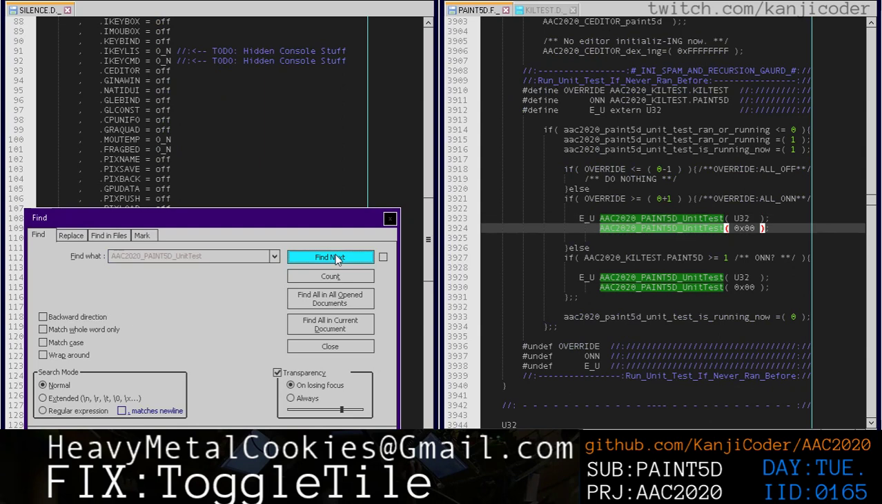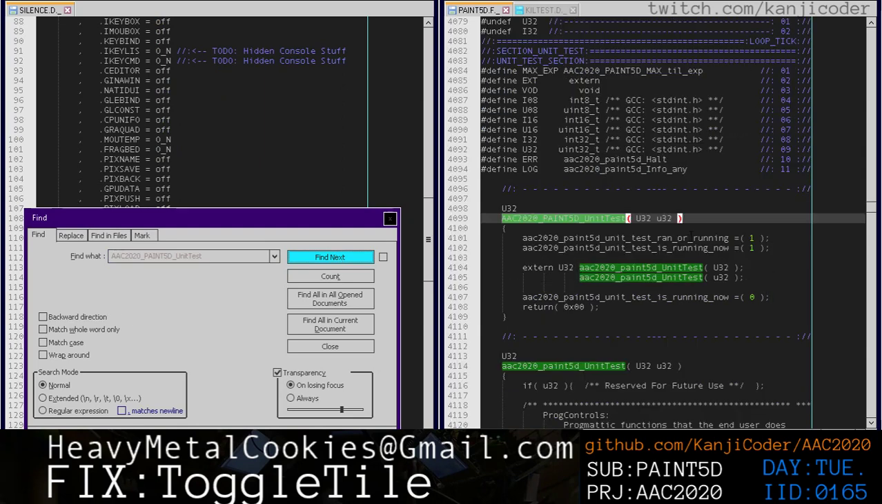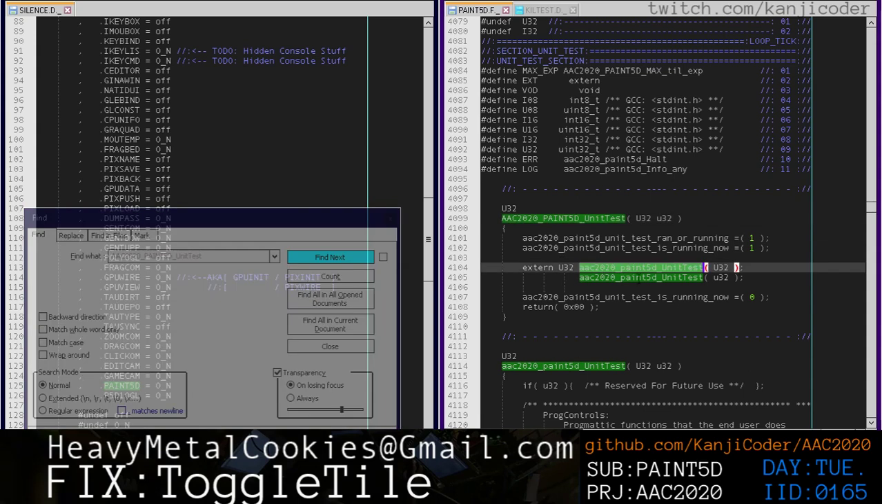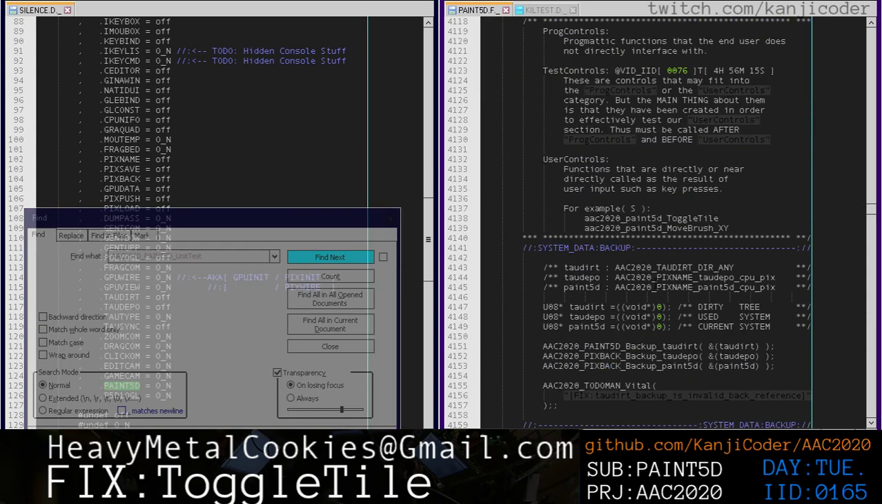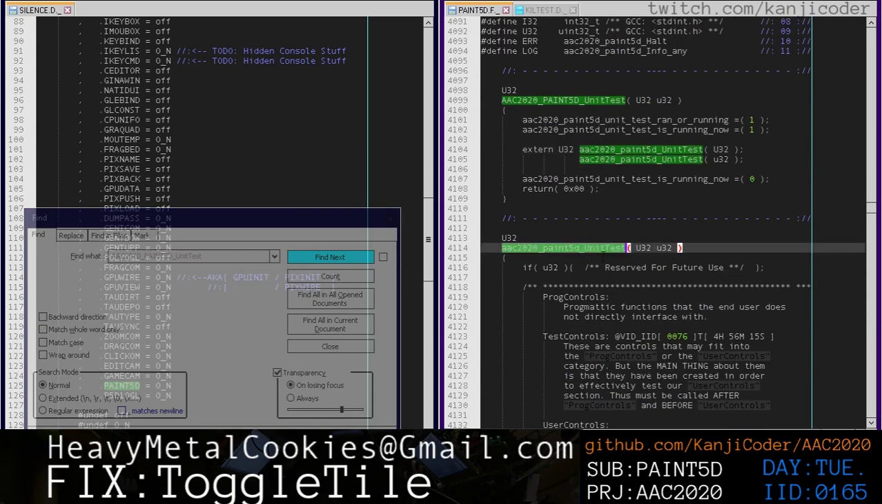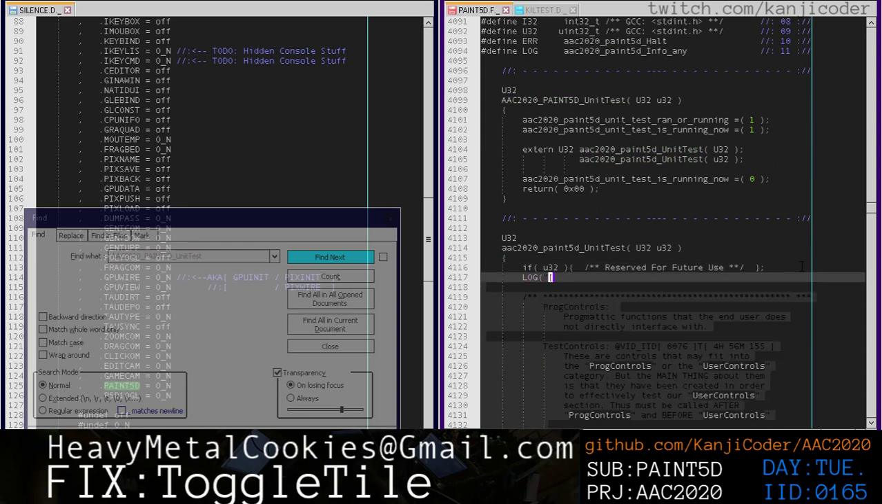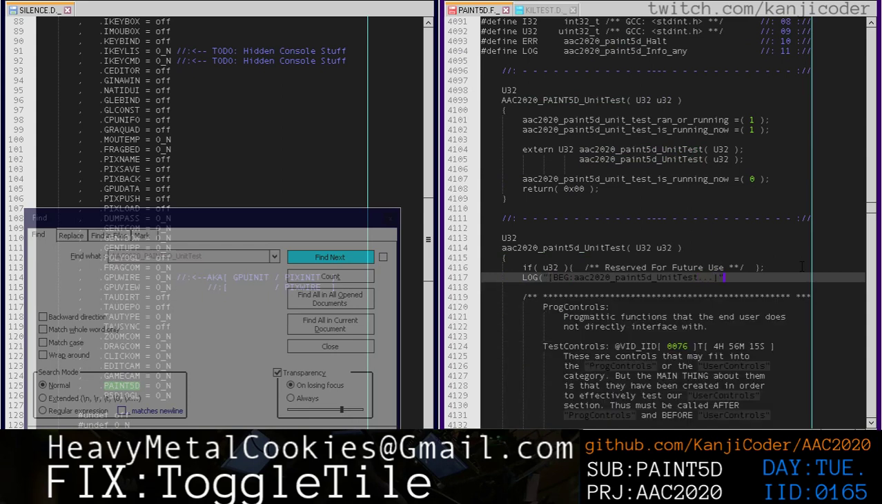Oh, forward direction, my bad. So we're gonna look further down the file. Here it is. And here's the unit test. We're just gonna create a log function here. We're just gonna say log, and we're gonna say begin dot. Right, we're gonna begin this test, and then we're just gonna give it a void pointer to 0 because we're not going to include any extra information.